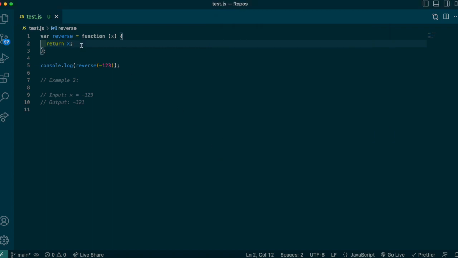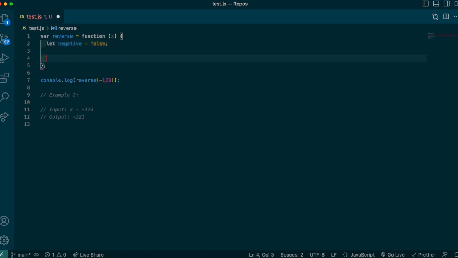That's good. So I need to test, is this number less than 0? And if it is, then I'll make a variable called negative, and I will set it initially to false, but I'm going to say if the number we pass is less than 0, then negative will be true. And this is just to make sure that I have the correct value at the very end. I can make it negative, right?